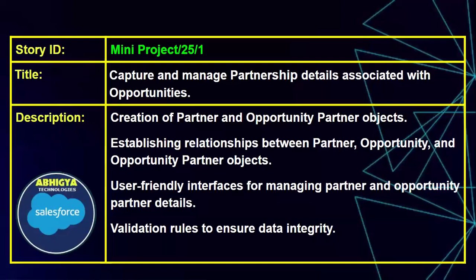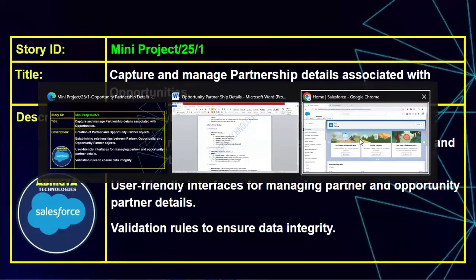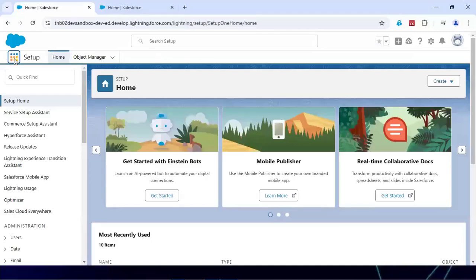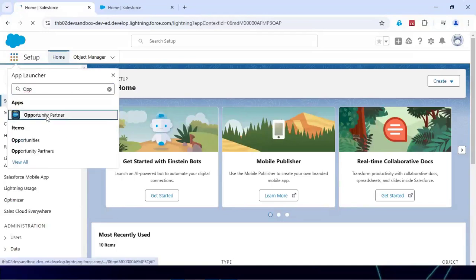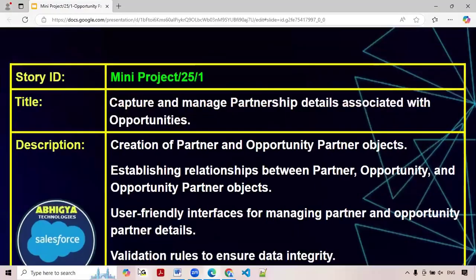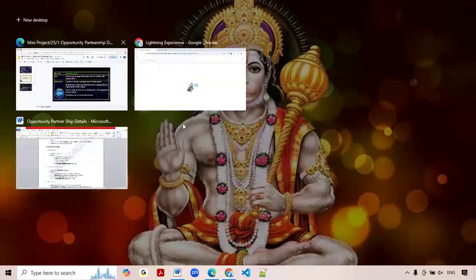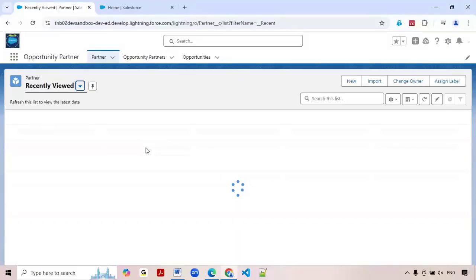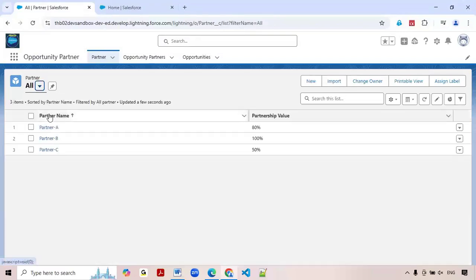So let's see the output. Let's come here. We have already created one application here, opportunity partners. So here is the partners custom object. We have different types of partners: partner A, partner B, partner C.